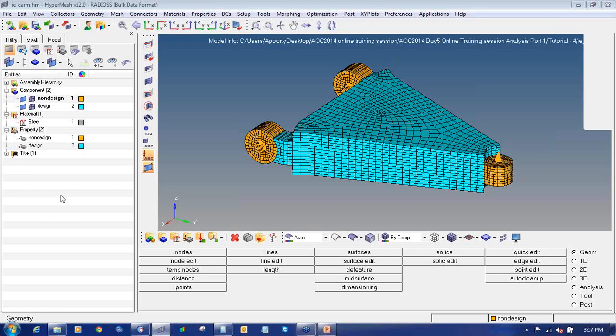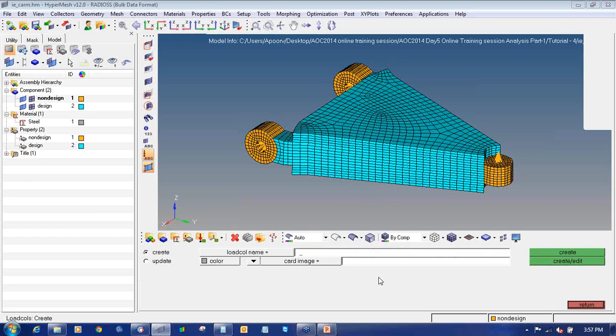Now I will start with creating the load collectors which we can use to conduct the inertia relief analysis. So we'll click on load collector icon. Define the load collector name as static loads. Define a color. Define the no card image and click on create.